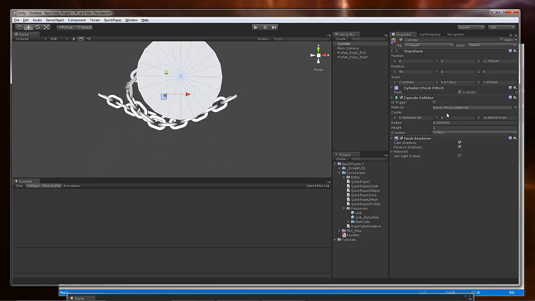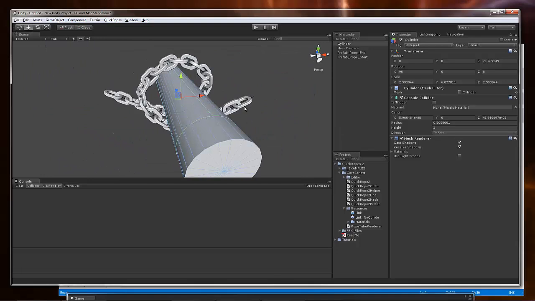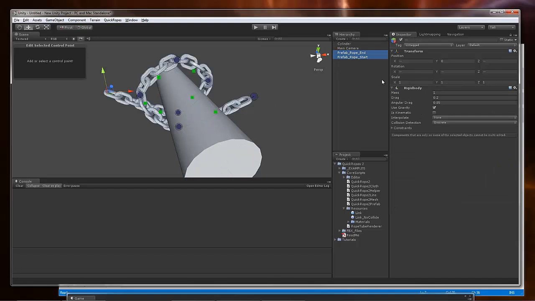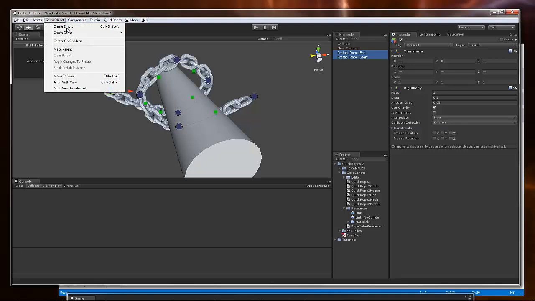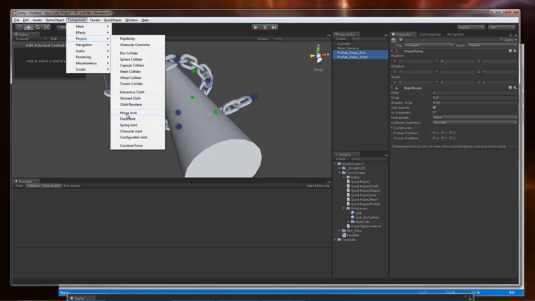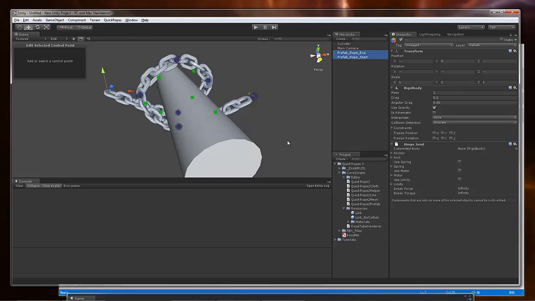Now let's say we don't want the ends to move when we press play. We want them to be sort of pinned into place. Very simple to do. Instead of using is kinematic, you could use freeze position, or a better option would be to add a component, Physics, and add a fixed joint, hinge joint, spring joint, or character joint, depending on what you want your rope to do. I'll add a hinge joint and press play. And there you go.